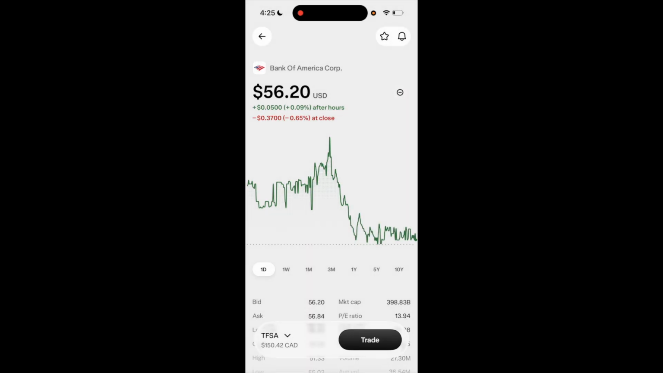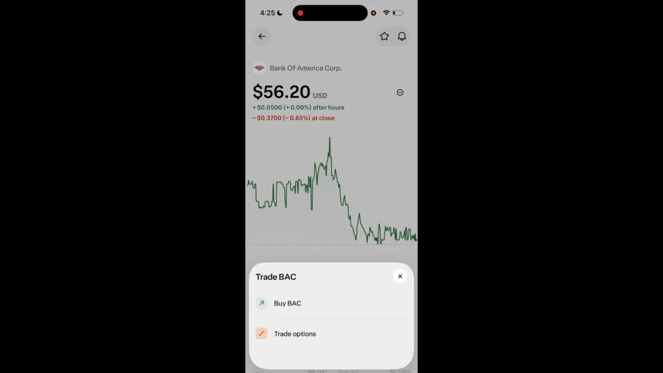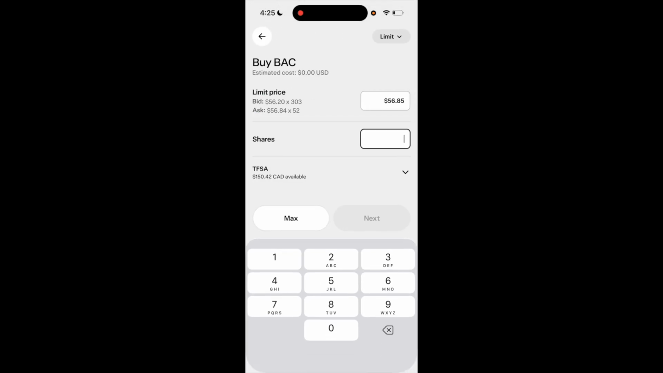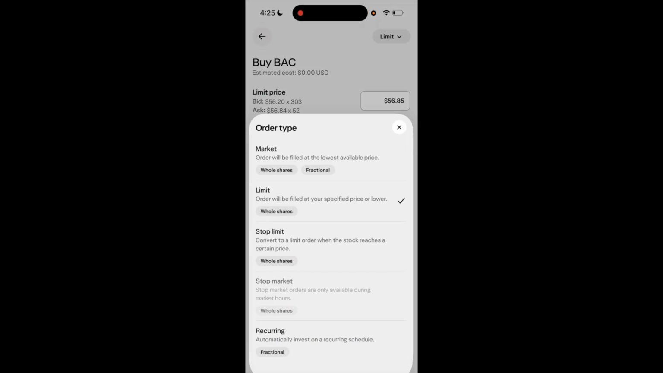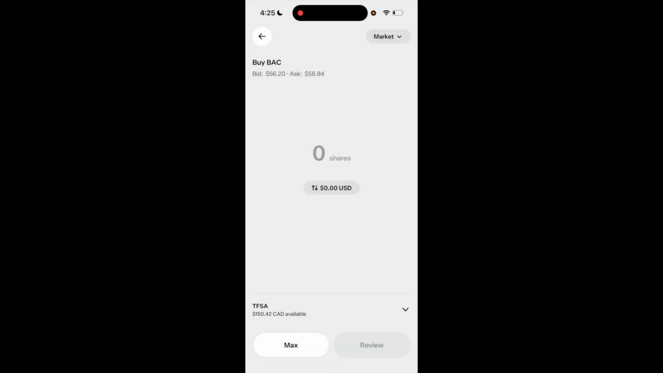I will use my TFSA as an example, and then press trade, and then press buy. So once your stock is selected, you can go to the top right and choose the order type. I will select market for this example.